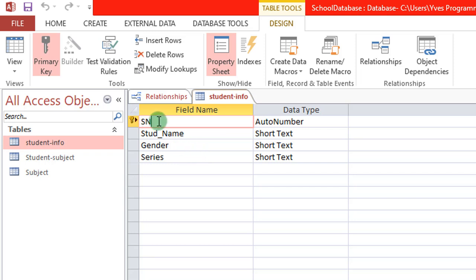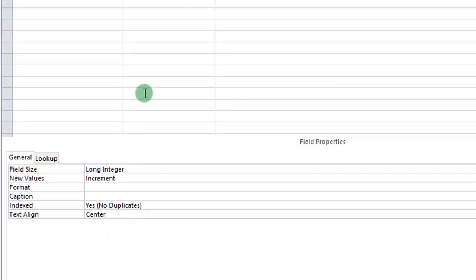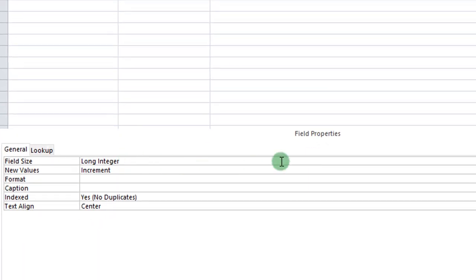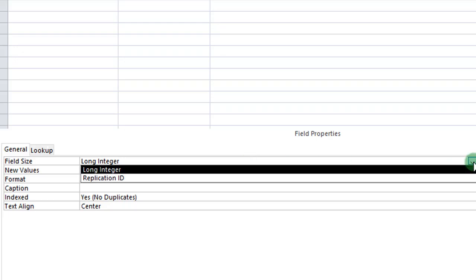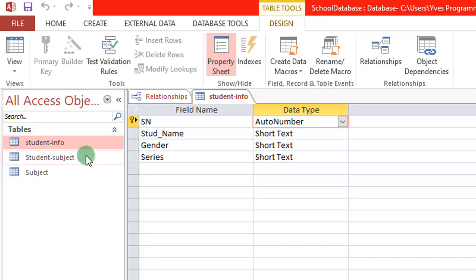Here, I'm having what? SN. What is the data type of SN? Number. Now you move down here, you verify. Number is having different sizes. Here is what? Long integer. If I press at this level, you see, we have what we call long integer replicate. In fact, here is long integer. Good. Now, I move to the next table.